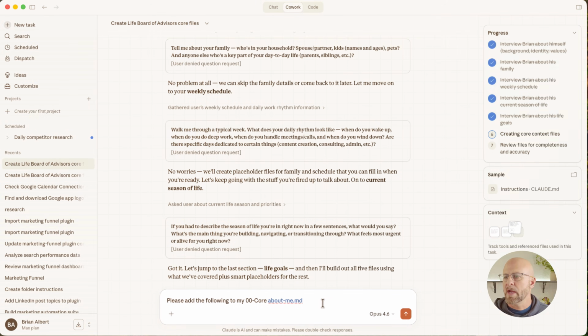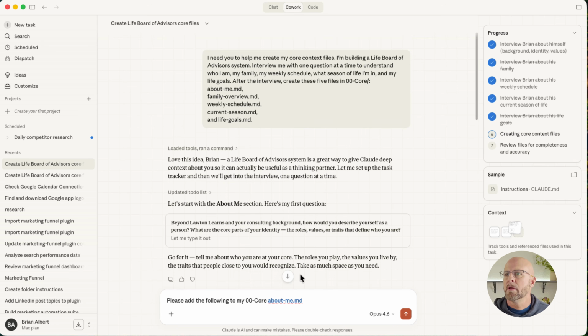You can put in as little or as much as you want. Obviously, if you put in more, it knows you a bit better and you get better results. If you're not comfortable with that quite yet, then just put a little bit in and you can always update it later by typing something like, "Please add the following to my 00 core about-me.md file." And this is just a reference to the files that we already created earlier. So you just have to tell it which one of those you want to drop the updates into.